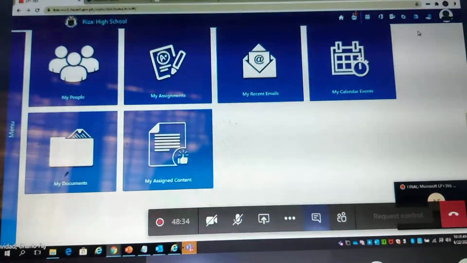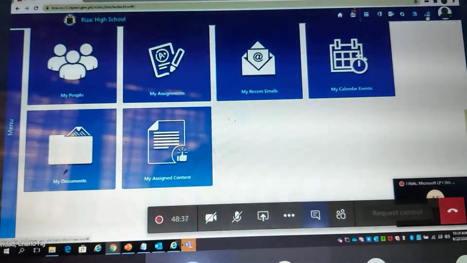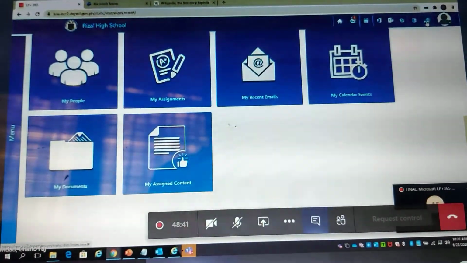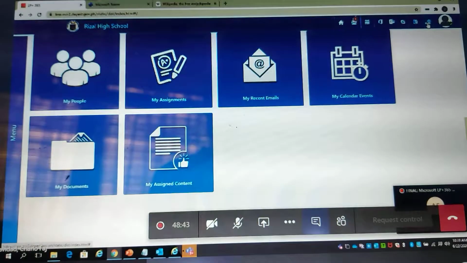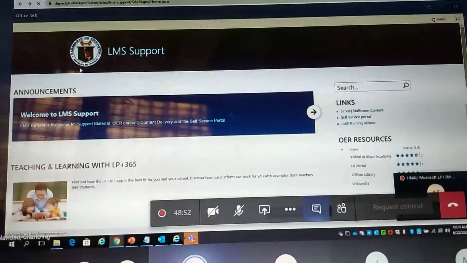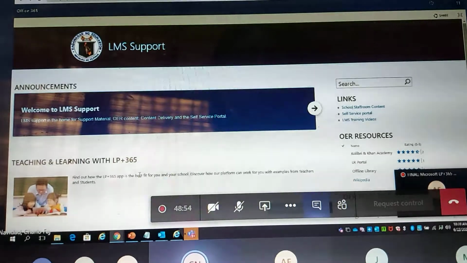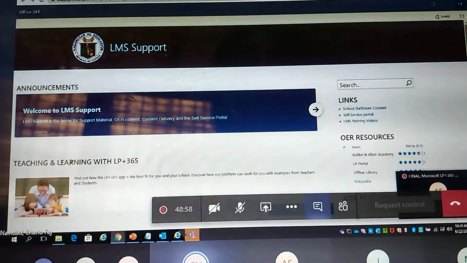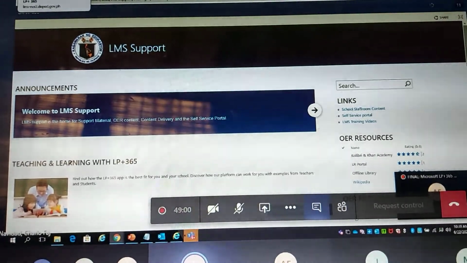Next, we have the support. So this one is support icon. Para naman in case na you want to view LMS support and kung mayroon kayong gusto malaman kay support, so mayroon tayong mga iba't ibang options dito, links that you can choose para sa inyong LMS support.